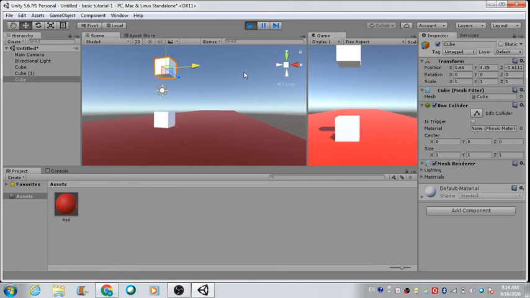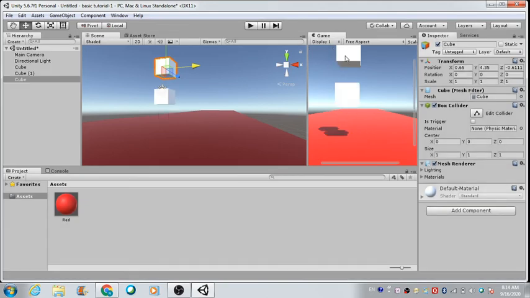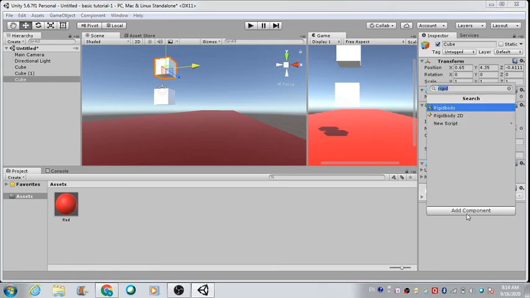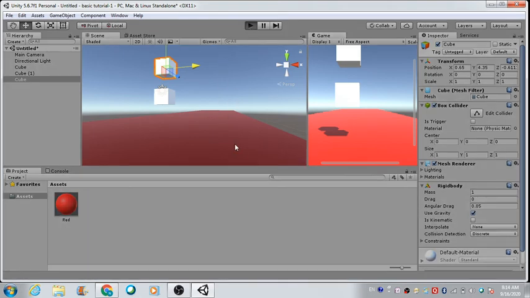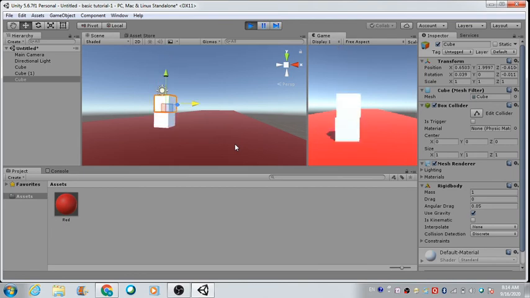So this is what we are going to get as a result. Because we have not assigned any component to this cube, it is not falling down. So we need to assign some component to this cube also. The Rigidbody is the component that I am assigning. Now let's play the game. So this is what I will get to see.